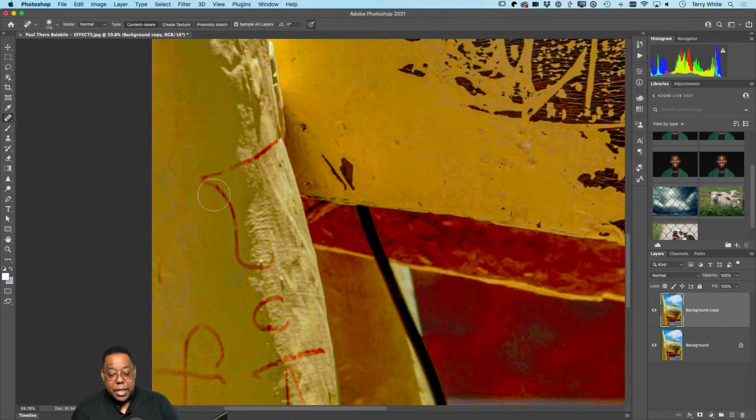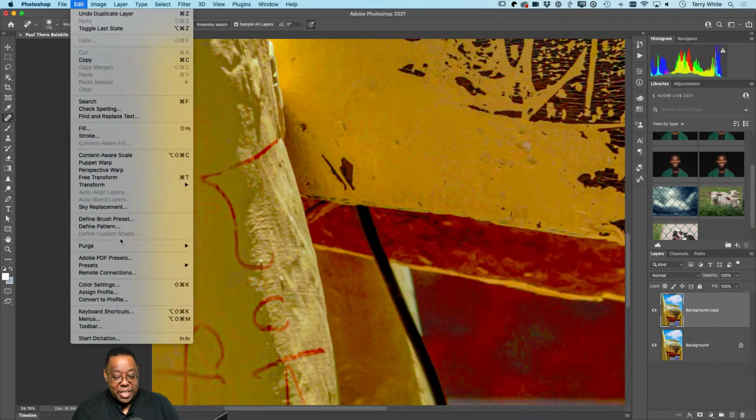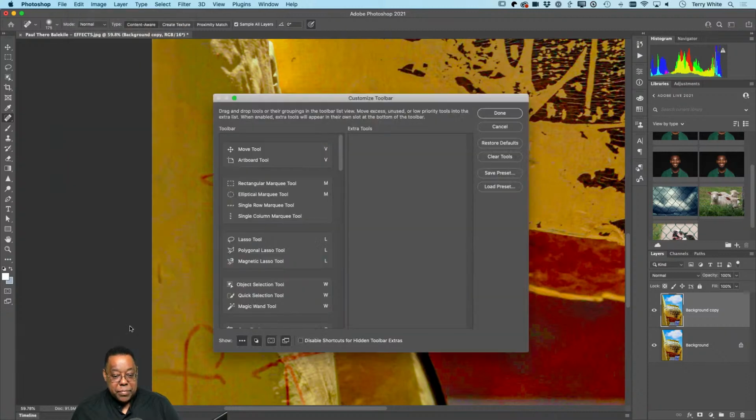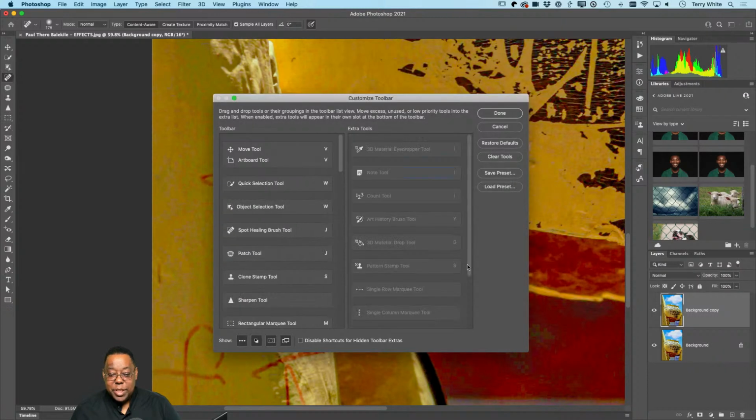There it is. All right, so I got my healing brush. Oh, I know what's going on. Hang on a minute. My tools got rearranged again. Let me just go to Edit, Toolbar, Load, Preset, and Terry's Retouching Toolbar.